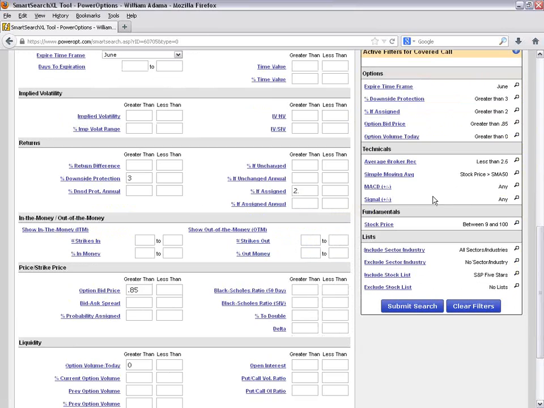Now to fine-tune our stock selection, let's go down to the bottom first, and we have this lists field where we can look specifically for a certain sector or industry, remove a sector or industry, or select a specific stock list. Because this was our themed report, we have selected the S&P 5-star list. And of course, we can choose to exclude lists as well. For basic fundamentals, we're only looking at stocks between $9 and $100. And we have some technicals entered.